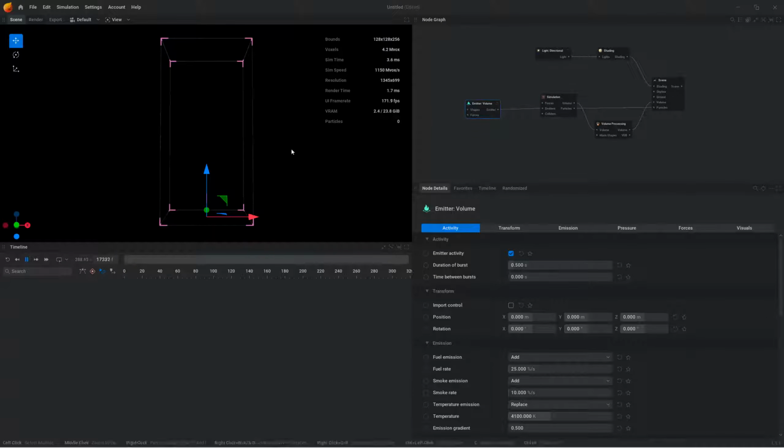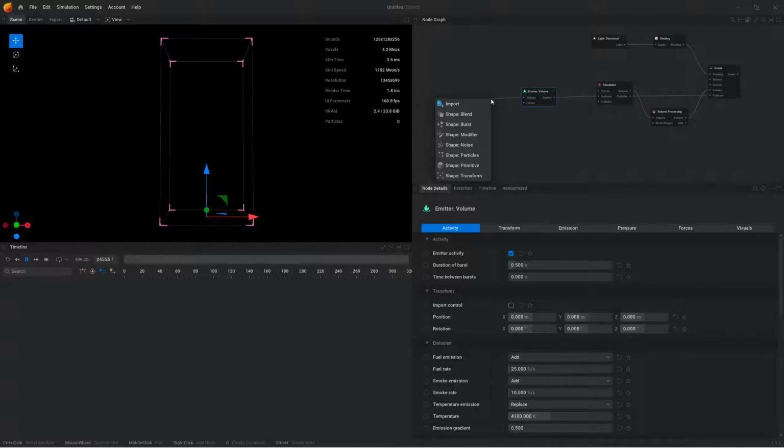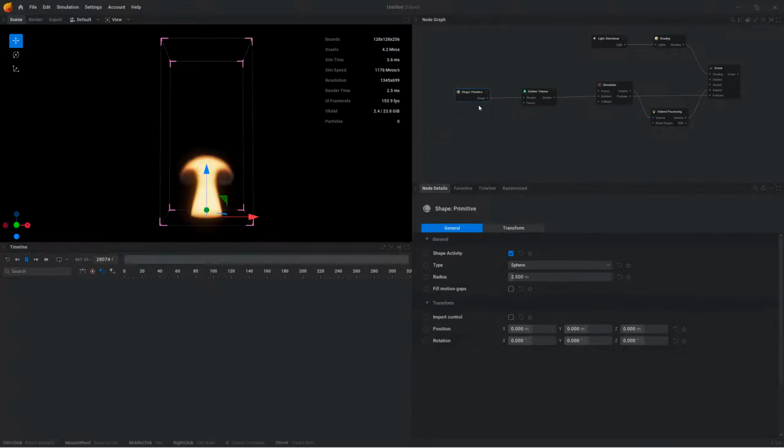Now, you will notice that nothing really happened because in the end, an emitter object also needs a shape to work. You can think of the shape as the actual object that will be emitting either fuel, temperature, or smoke. So let's click and drag from the shape input. And for now, we'll create a shape primitive. We will go more in depth into the shapes in next videos as well. So I'll click on shape primitive. And notice how we now have a flame and some smoke being emitted.